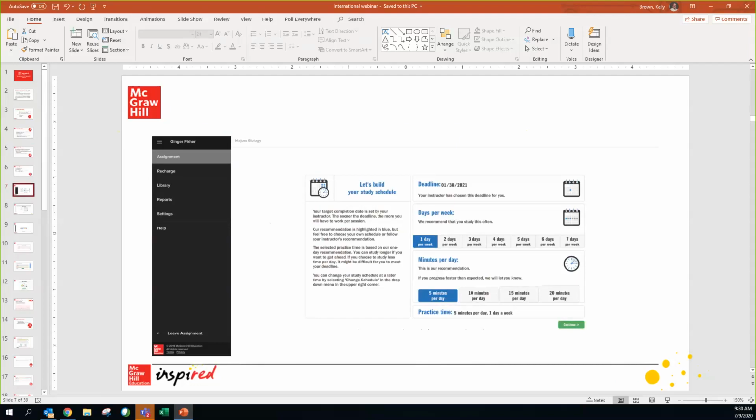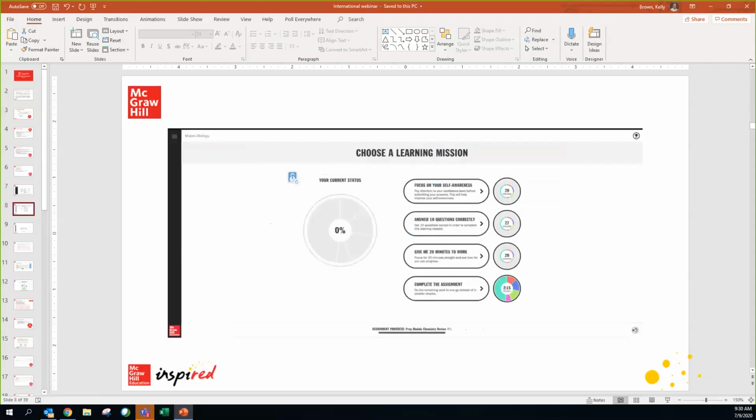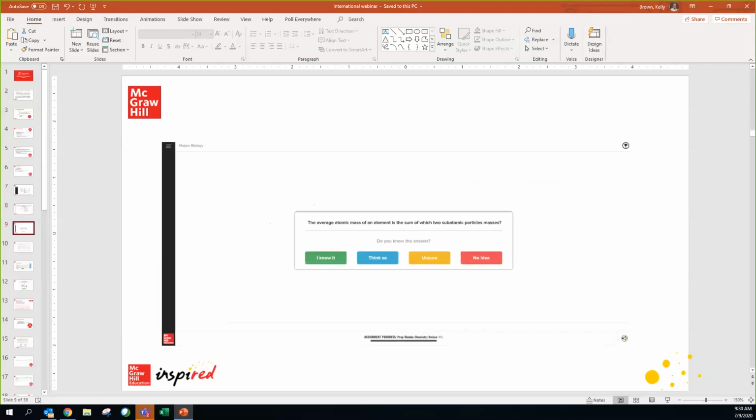And then on the next slide, it shows you, go ahead, Kelly, they can choose a learning mission. So whether or not they want to just focus on answering 10 questions correctly, work for 20 minutes, or complete the assignment. So there are some options, and I find that students like having this level of control so that they can decide how they want to attack or approach the problem. These are what the questions look like. I just popped one up here for you. This is obviously on atomic mass.